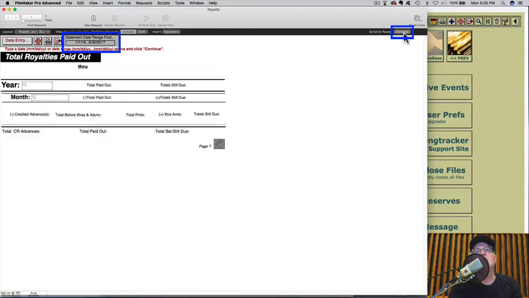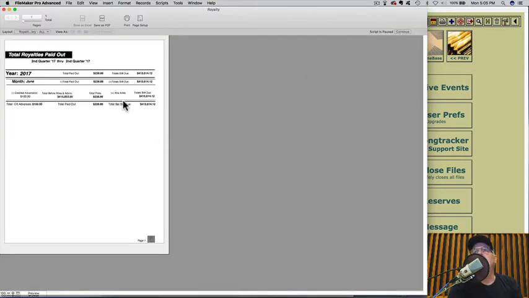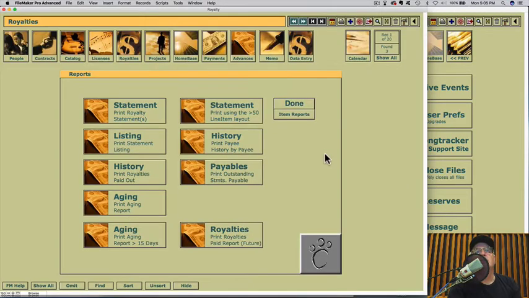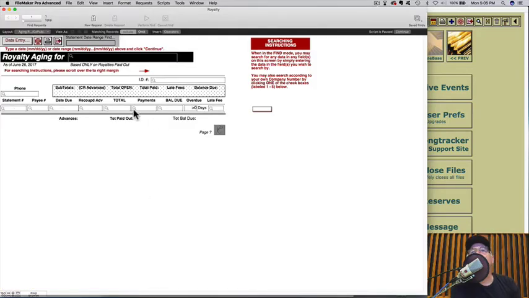So I'm clicking continue again, and there's my report. It's giving me totals. And I click the continue button up here to print my report, and I'm done. So that was the history, print royalties paid out. Aging report, same thing again here, 1/1/16, let's say, through today's date. And let's go ahead and click continue.